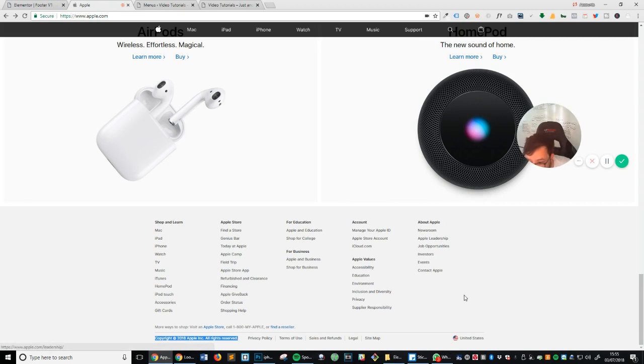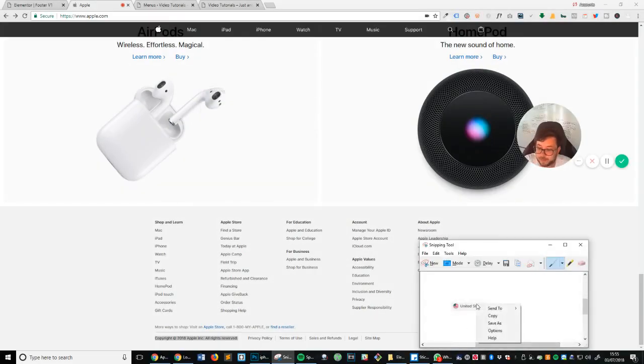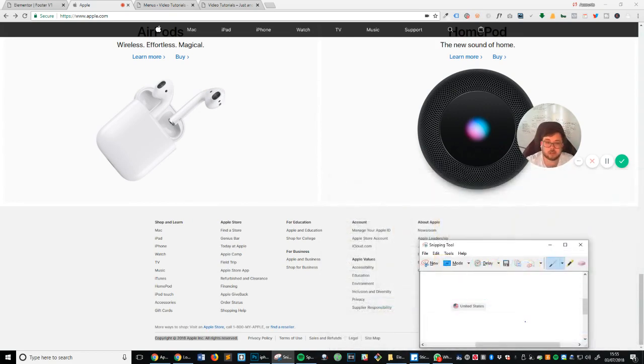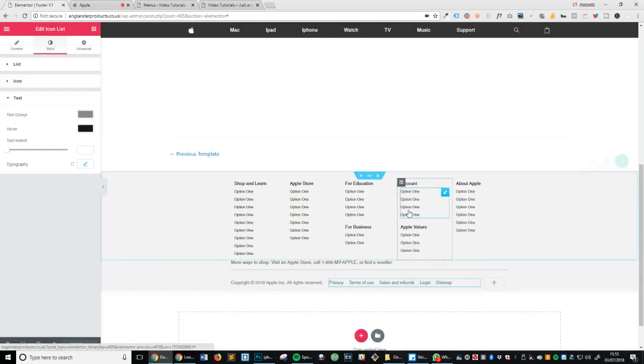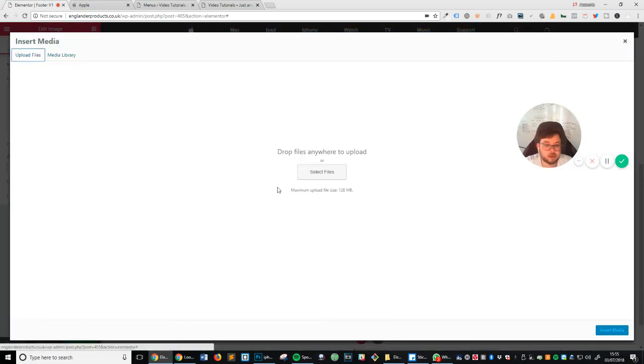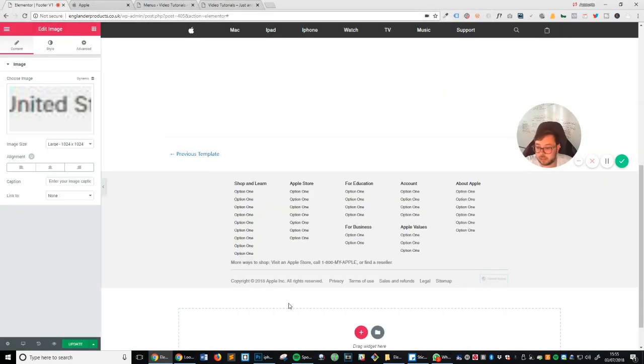Now let's look at the apple again, and we can see the final thing is the United States icon here. And just because I'm being super lazy, I'm just going to take a little picture of it, because we don't have the actual integration installed anyway. So we're just going to do US, just like so. We're going to remove that. Head back over to the footer, add an image in, upload that image. What did I call it? US. Insert, bang, just like so.